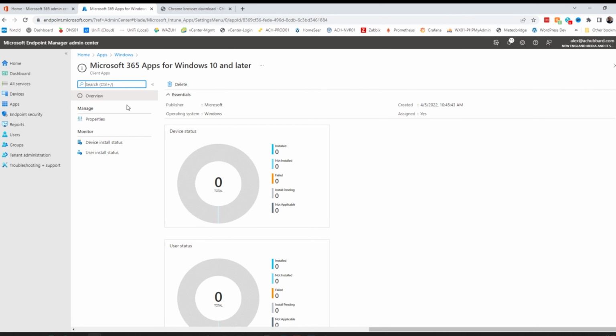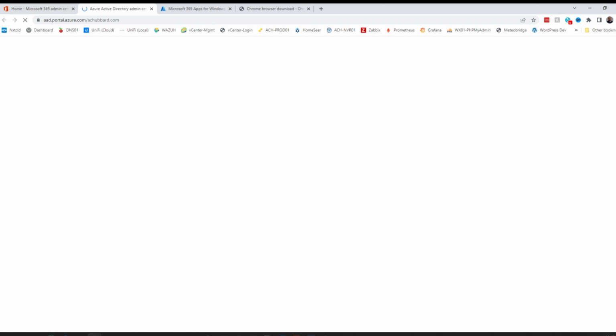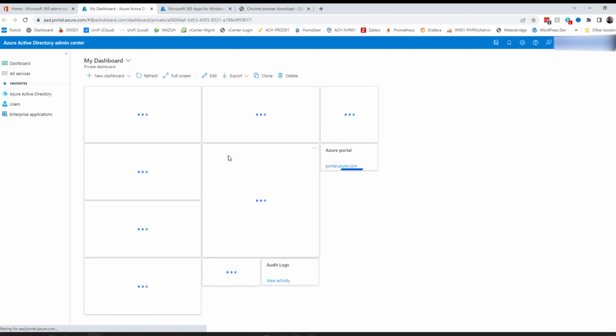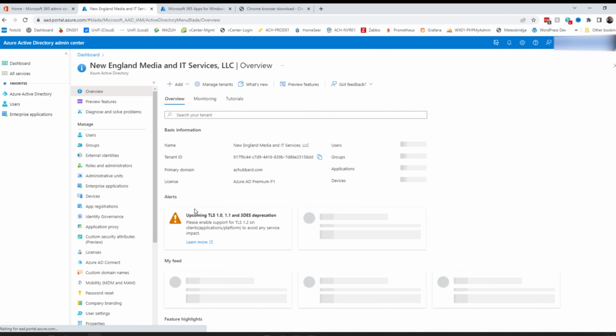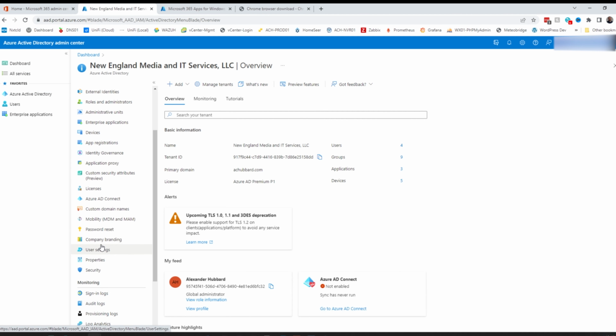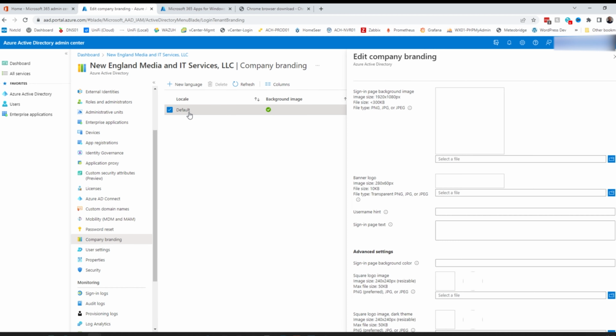So the first thing that we want to do is come back to our Azure AD, our Microsoft 365 Admin Center here, and we want to click on Azure Active Directory. And again, from there, we'll click on Azure Active Directory. And we're going to come down to Company Branding. We're going to click this default policy here.